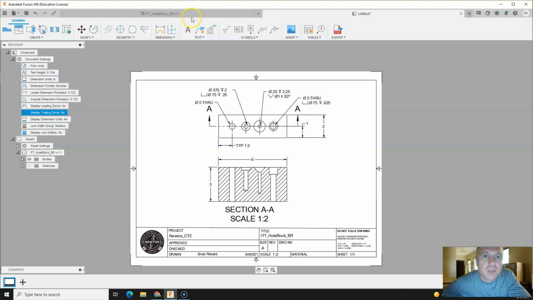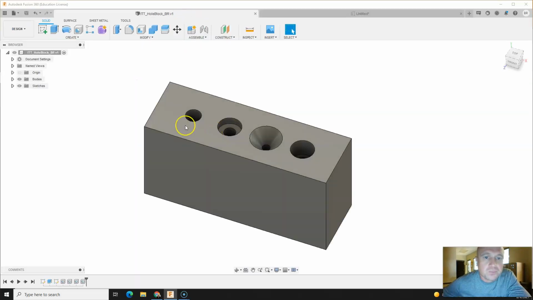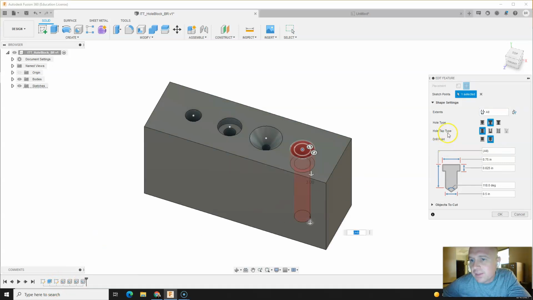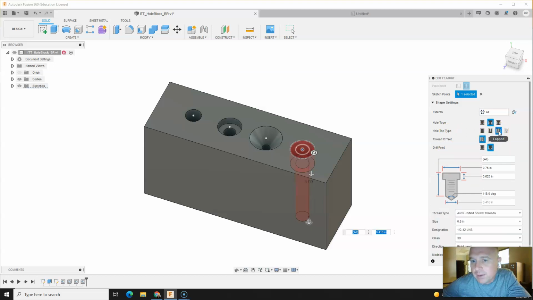I'm going to show you one more thing. Last thing here, if I come into one of these holes and let's say we want to edit it. So let's edit this fourth hole. So I'm going to right click on it and edit that. Let's say that this hole has threads. So it's a tap hole. So we have some different options under hole tap.